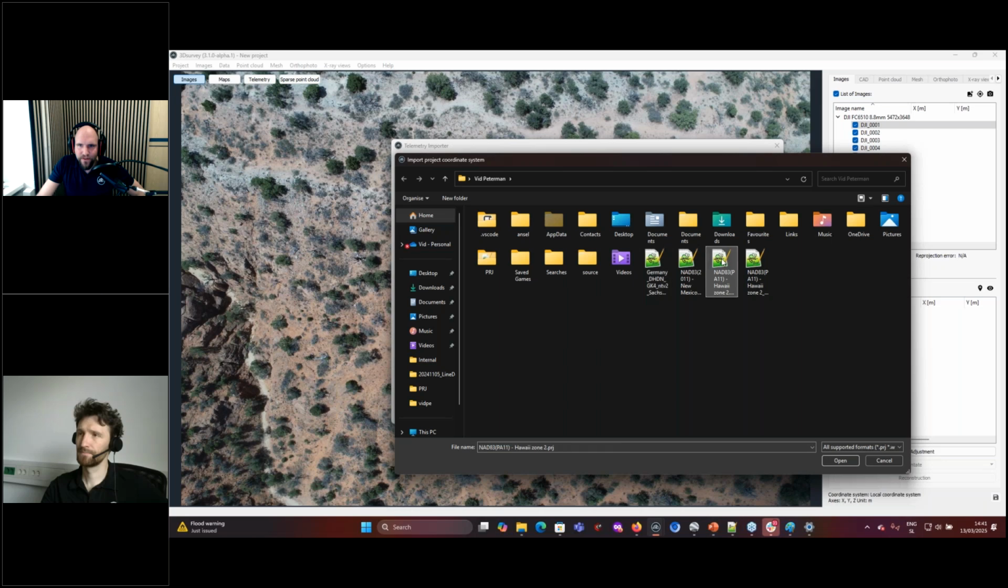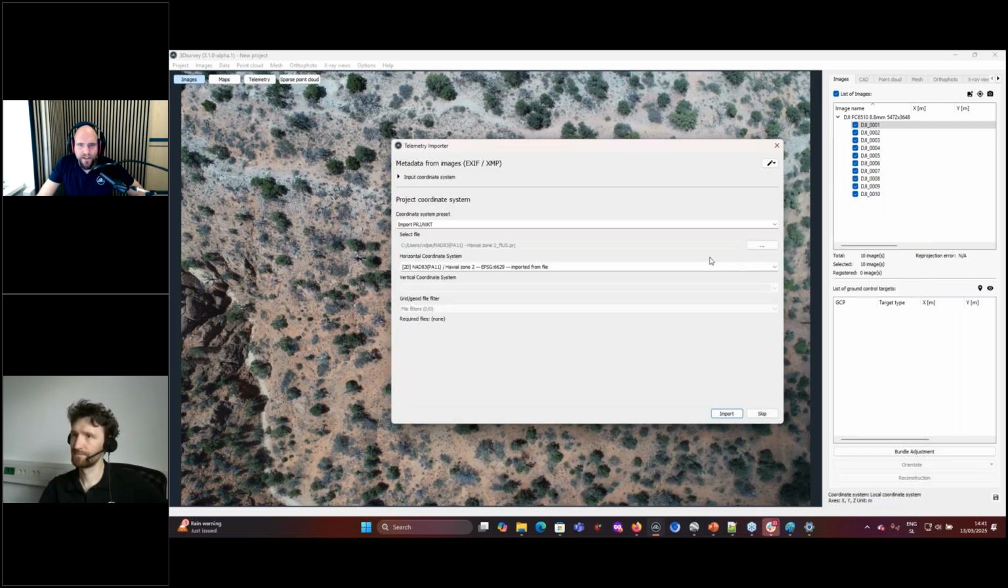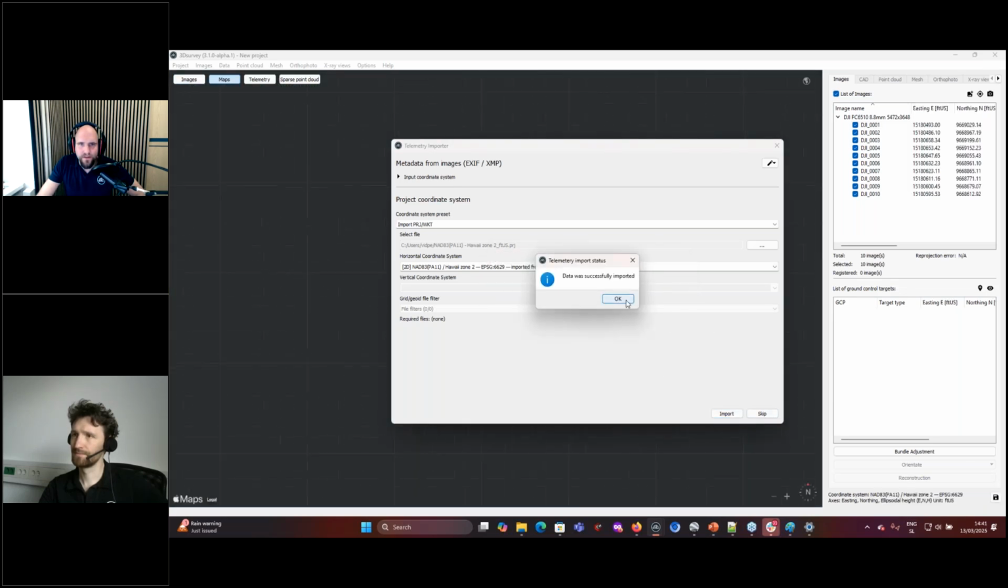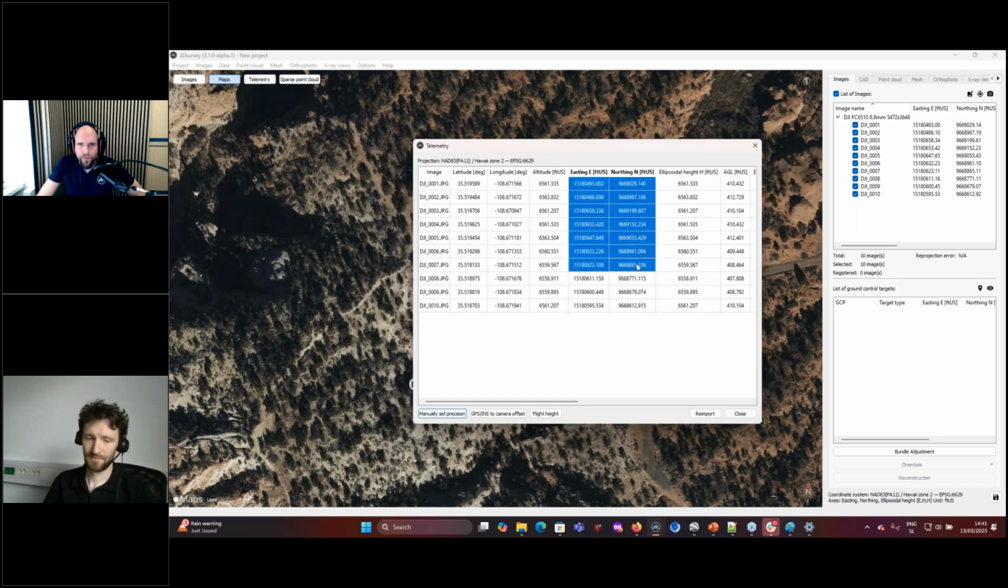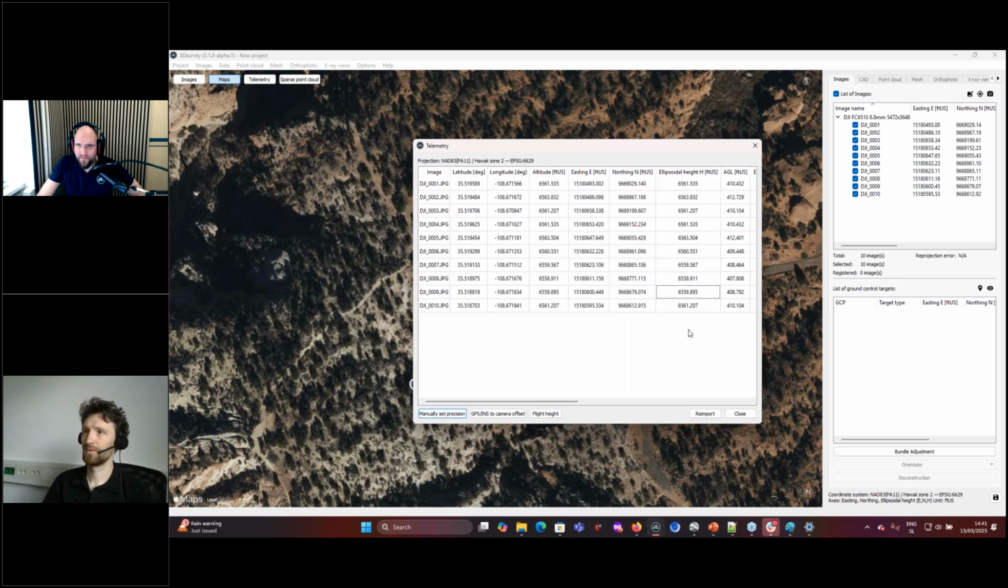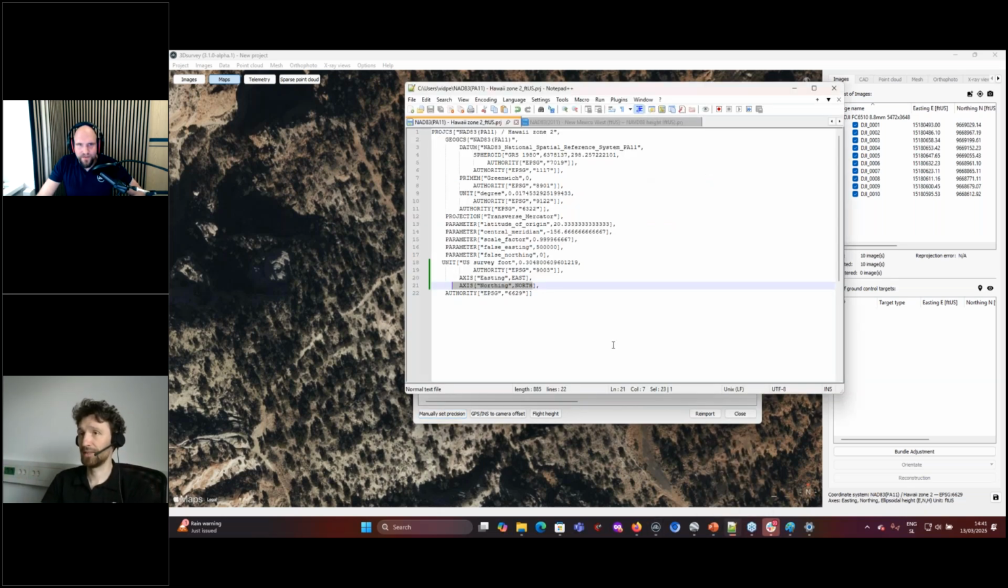And now here we can select Hawaii Zone 2. This one is the regular one. And this one has feet US. Select that one. You would import. And now instead of meters here, we have here US survey feet. Okay, that's great.